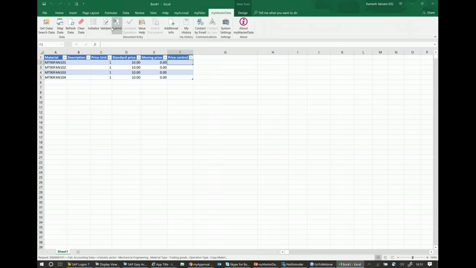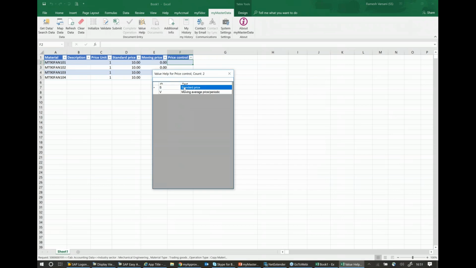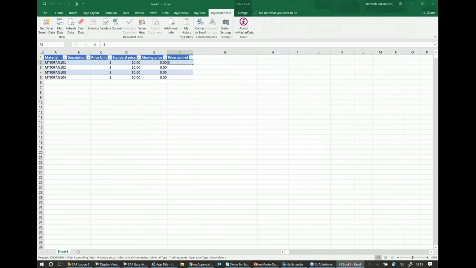And the price control, is it moving average or is it standard? Let's have a look. I'll choose to be standard. So I'll just Control C and copy it down. And I save it, or submit in this case. Okay, so now I've basically done 3 of the items which I need to create master data. And again, I can complete this thing, and as soon as the last one's done, it will be created in SAP. And that's how simple it is.